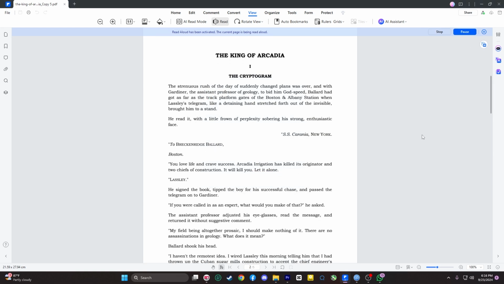The King of Arcadia. I. The cryptogram. The strenuous rush of the day of suddenly changed plans was over, and with Gardner, the assistant professor of geology, to bid him godspeed, Ballard had got as far as the track platform gates.